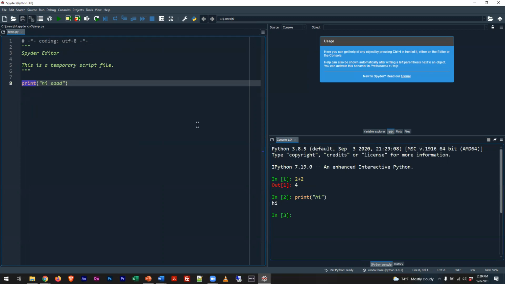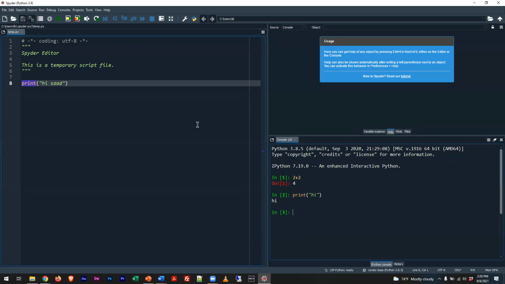Hold down control and then plus or minus. Plus is bigger, minus is smaller. So I made each one of those just a little bit bigger.